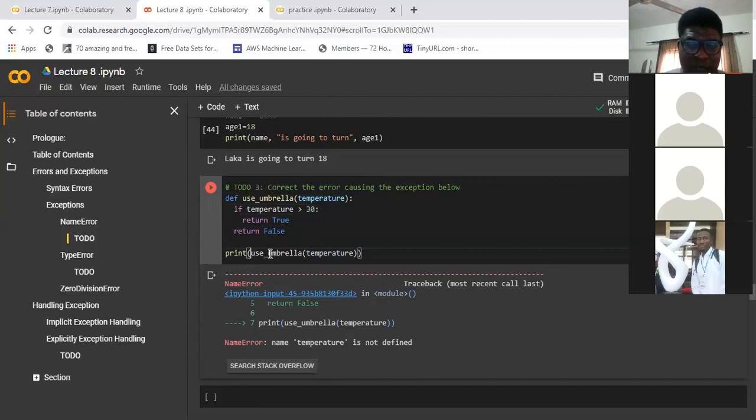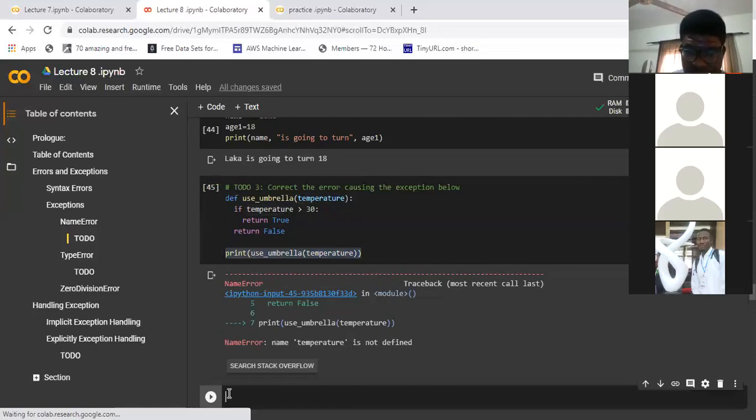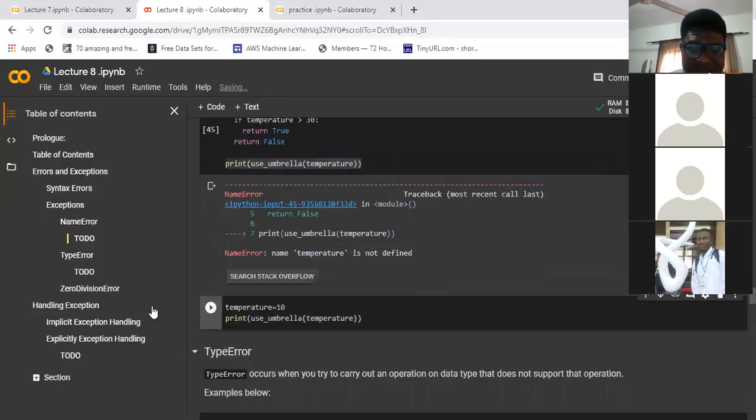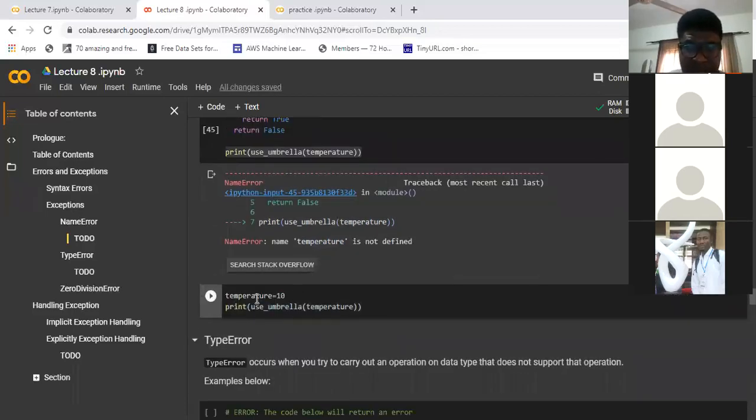But now, I need to actually call the function, but instead of inputting a value, I inputted temperature, which is saying temperature is not defined. So if I want to use it in this format, I can come here to say my temperature is 10. You understand? Now I've actually defined what my temperature is. Then I now use the temperature inside the function.